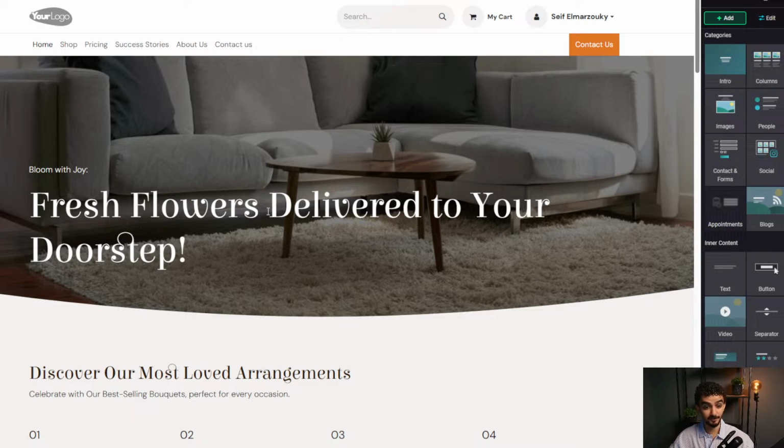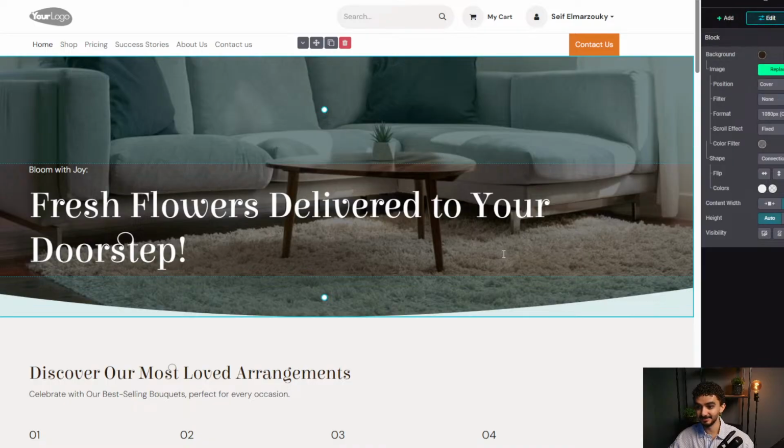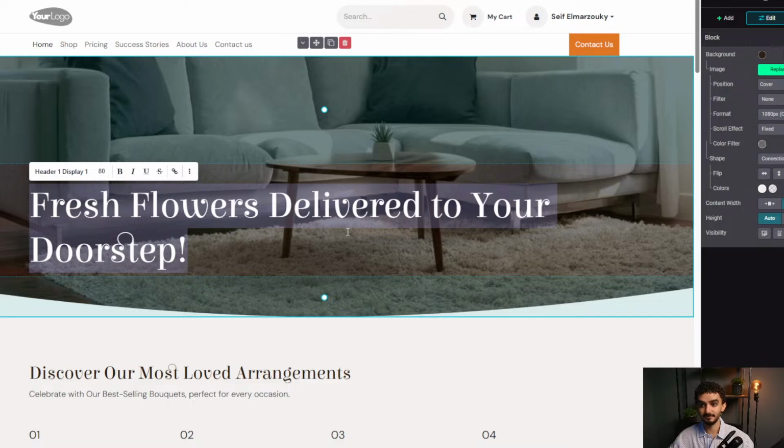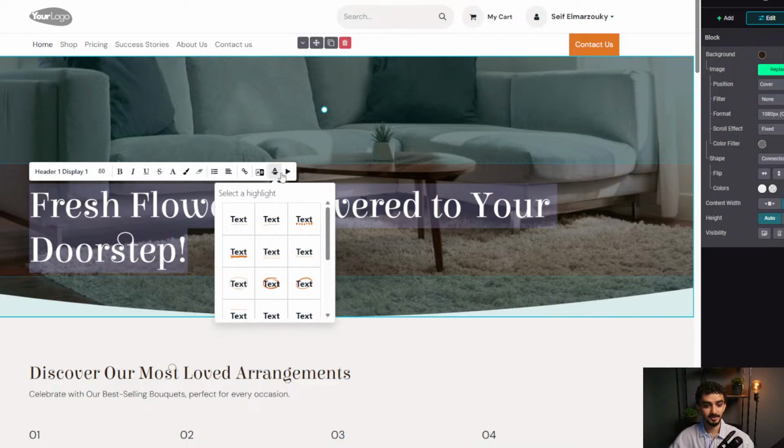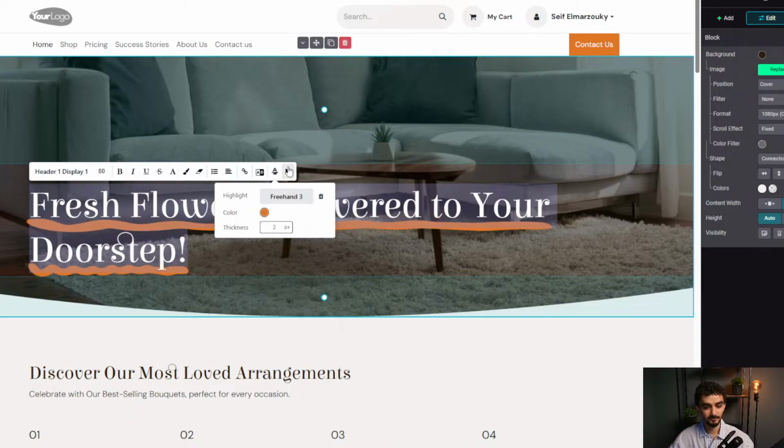For example, here it says fresh flowers. Now, I'm not in the business of selling fresh flowers. So what I'm going to go ahead and do is add or modify this header over here, right? Now, we can do a couple of things. In this case, we're taking a look at the description itself. Now, we can add a highlight, make it look a bit nicer. Maybe even add this one over here.